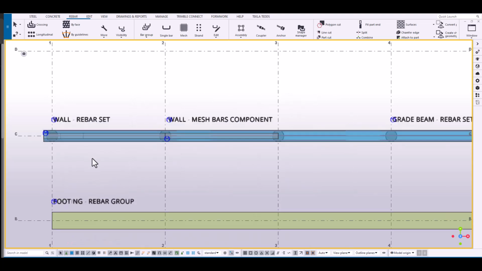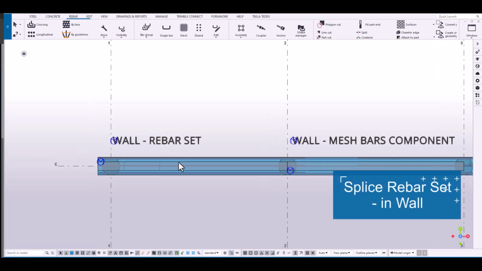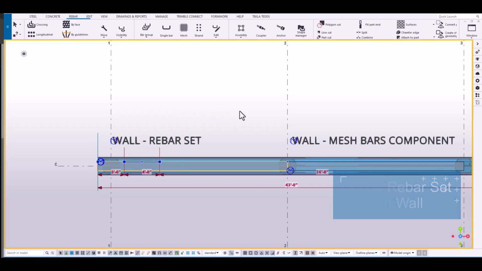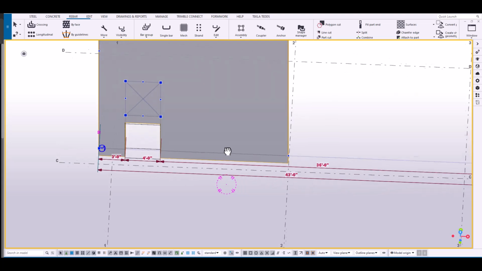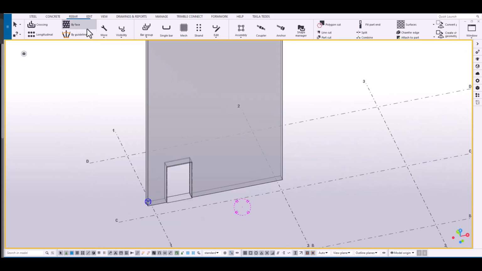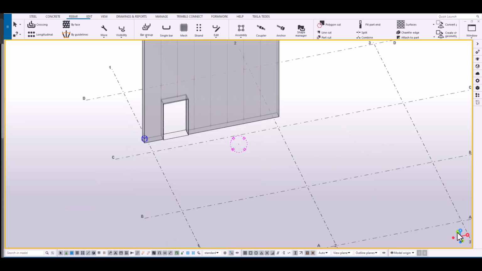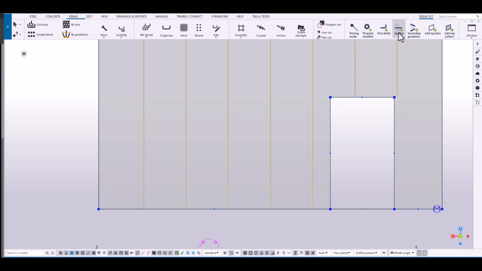In this next example, I'm going to demonstrate how to detail in splices using a rebar set in a wall. And once again, this wall can actually represent either cast in place, precast, or a CMU wall. We're going to use this bar face rebar tool, apply that to the face, and then we can quickly begin adding the splitter modifier.